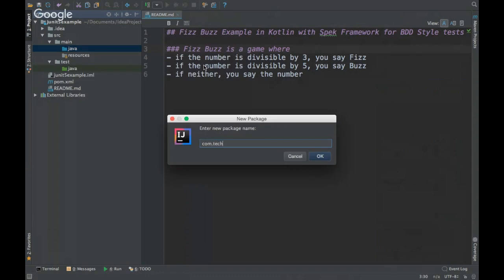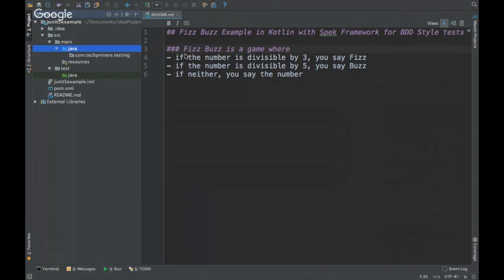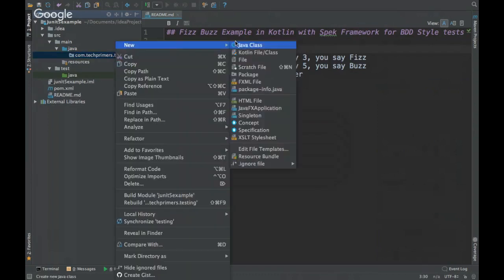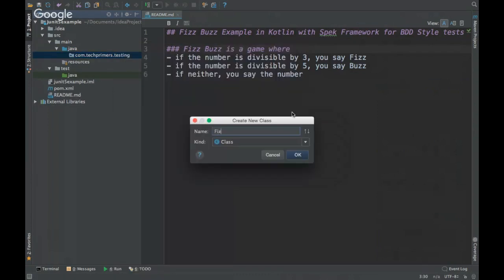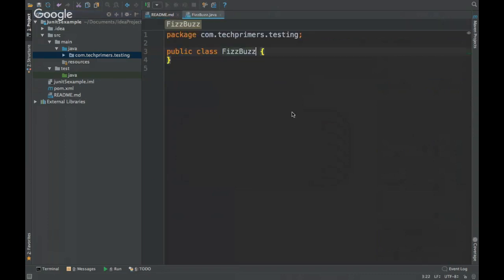I'm going to create a package for testing, and let's write our code inside this. For the FizzBuzz class, I'll create a FizzBuzz class.